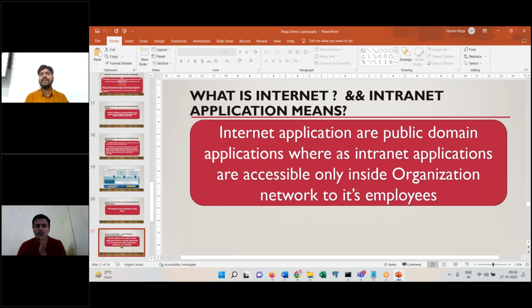Amazon.com, is it public domain or private domain? Means public. Anyone from anywhere can access. Facebook.com, Twitter.com, public domain, correct? This is what public domain is. Your ATM application, is it public domain or private domain? Public domain with certain authentication and all, correct?